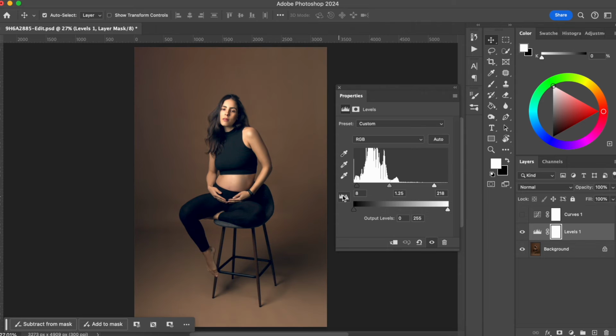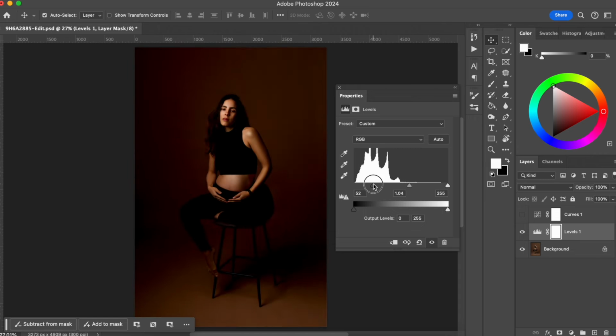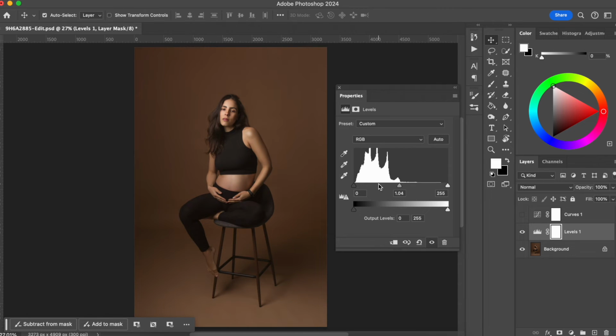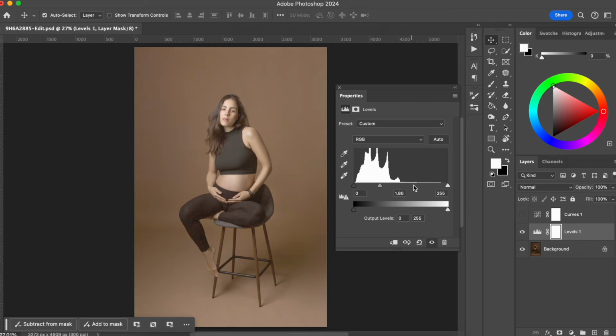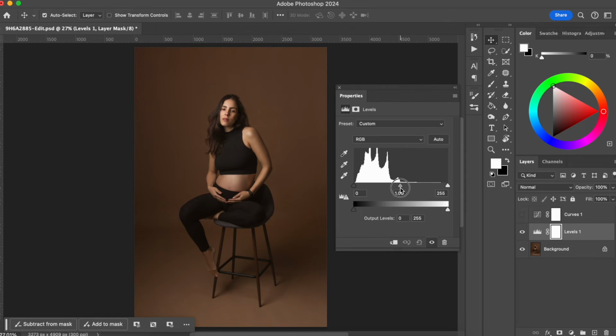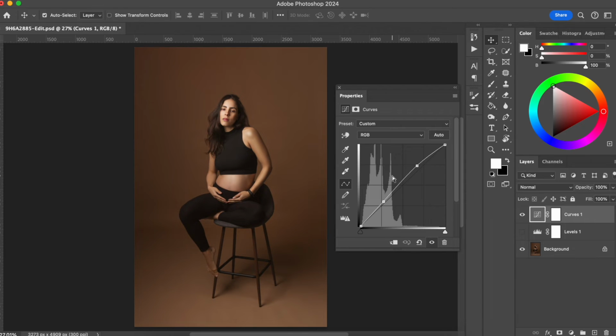Let me go back here. I only have these 3 points that I can work with, but I cannot work in the middle. Levels won't let me create a different point here. So I can only work with the blacks, with the whites, and with the middle tones. That's why the curves are more precise.